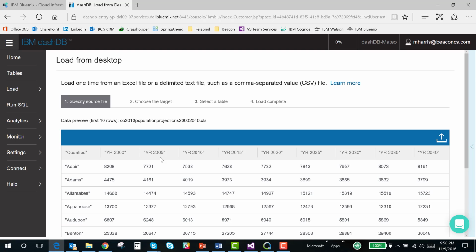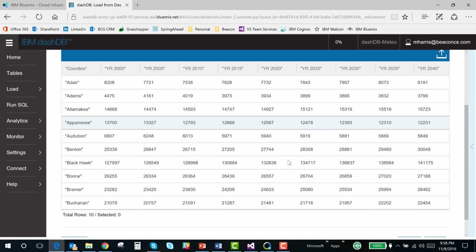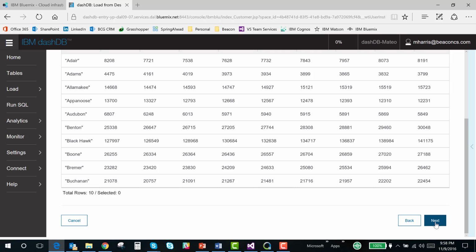So here's what the actual file looks like. Here are the counties in basically the state of Iowa. Here are all the counties on the first column. And here are really all the projections of population from year 2000, which of course is already long and done, all the way to the year 2040. So I'm looking at all my data, all the data types. This looks pretty good. I'm going to go ahead and click next.